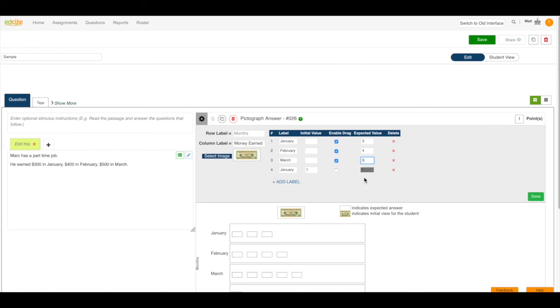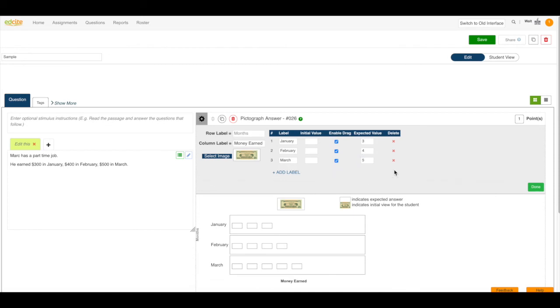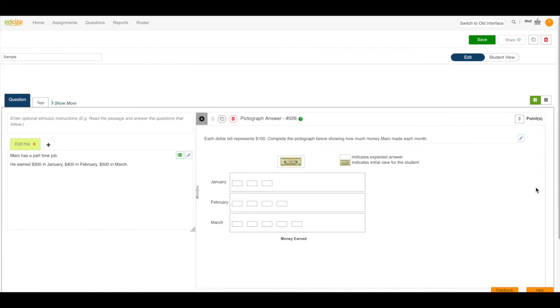And now I don't need a fourth row, so I'm going to delete it by clicking the red X. If I wanted to add another label, I could click this Add Label button and add a new label. I'm also going to change the point value. Right now, this question is only worth 1 point, but because there are three expected answers, I'm going to change the point value to three. I'm going to click Done, and it looks like my question is all set up.